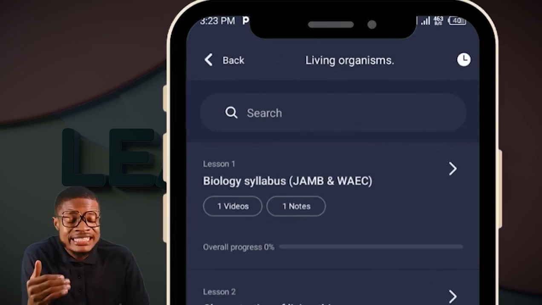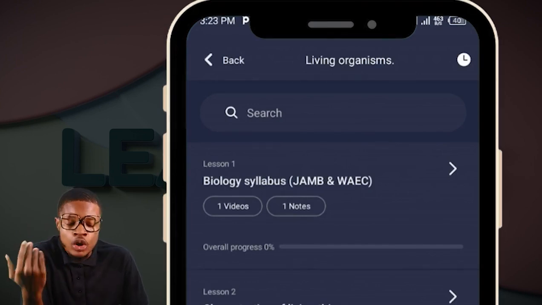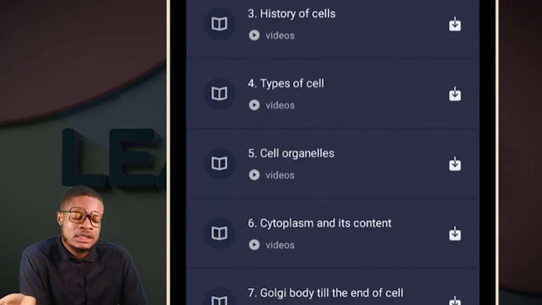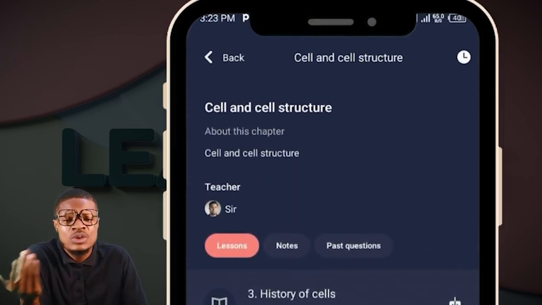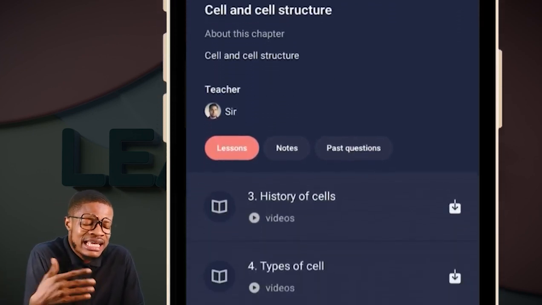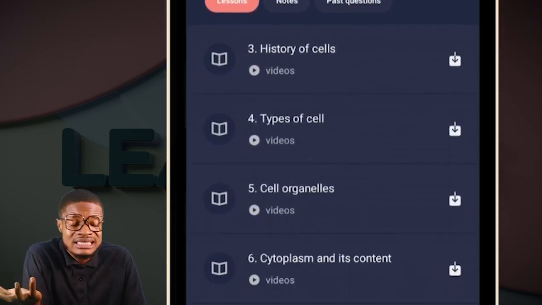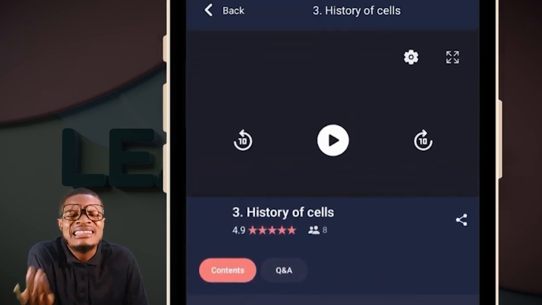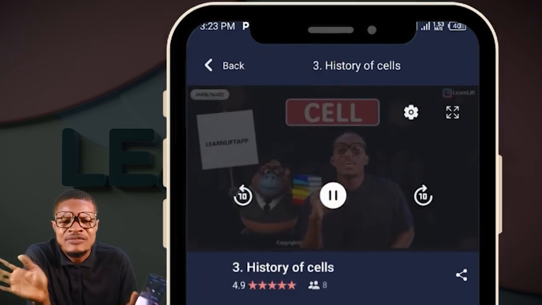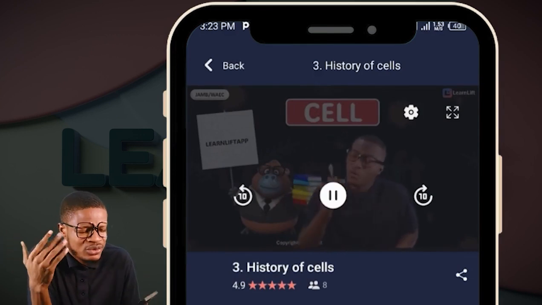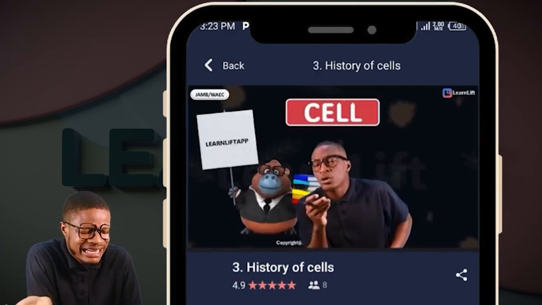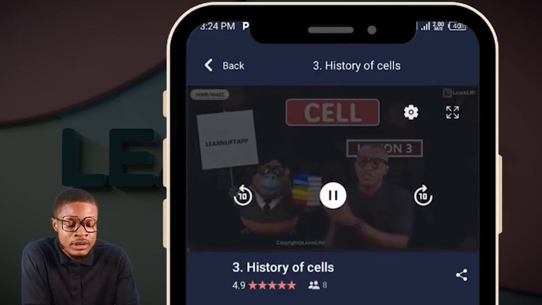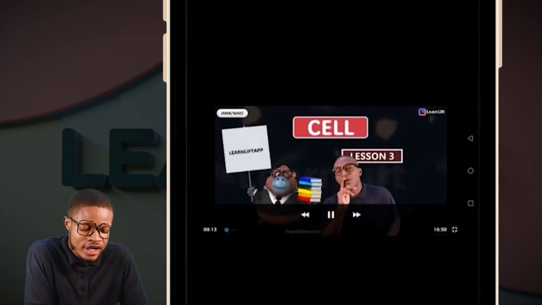Let's say for example, you want to watch your class on cell and probably cell structure. What happens is that you click on it, and immediately you see all the classes displayed: history of cell, types of cells, cell organelles, and all of that. Okay, sir, I want to watch history of cells. You click on the history of cells immediately, and your class will start playing for you, easy and direct. You can even choose to make it full screen.